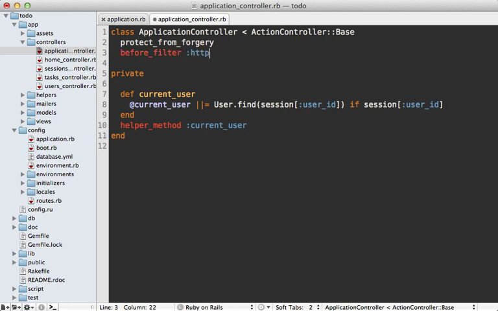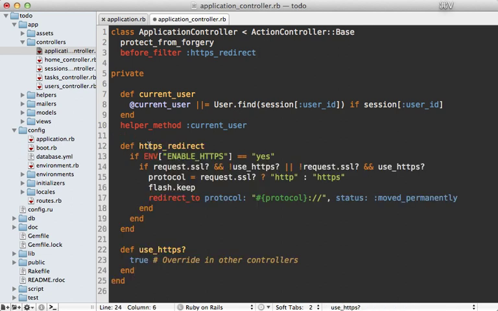I'll call it HTTPS redirect, and I'm just going to paste in the code for this. I define two methods here, one called use HTTPS, which should return true or false, and I can override this in other controllers depending on if HTTPS should be used for these requests. And then I have this HTTPS redirect method, which is the before filter, and that checks if either the request is secure and I don't want it secure, or it is not secure and I do want it secure, and then it handles a redirect, keeping the flash messages to the proper protocol.